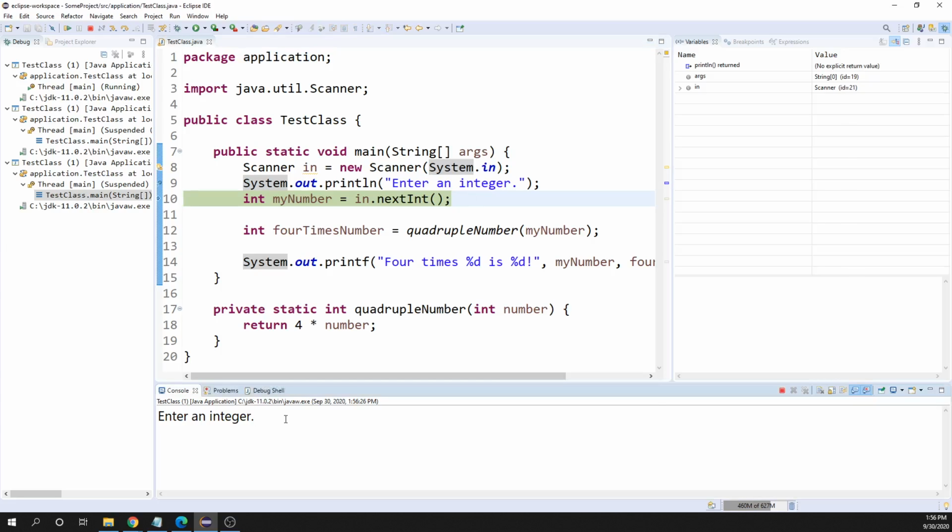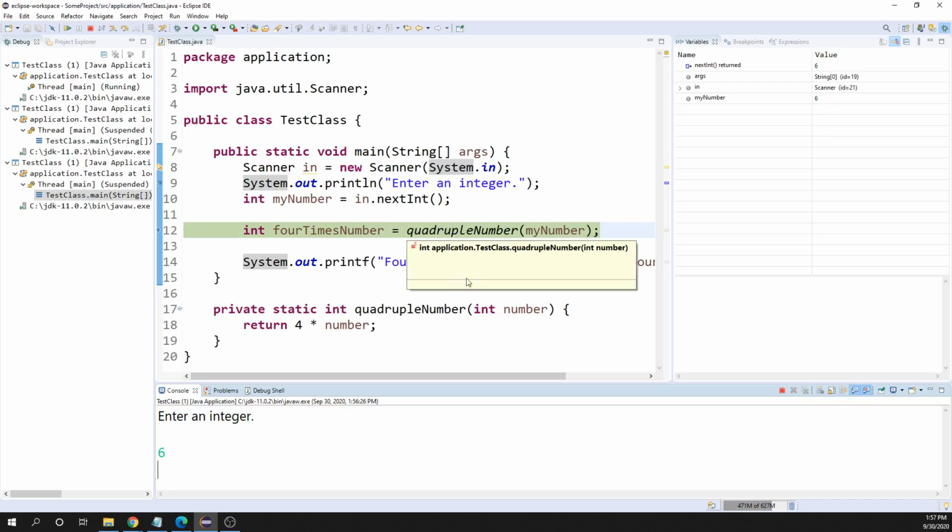I guess I need to go here and enter a number. So hopefully that's okay. All right, I'm going to hit F6 again. So it stepped over, and now you can see that line number 10 created my number, 6, right here. So now here's the big difference. On this one, I want it to go into this method and show me what goes on inside that method.